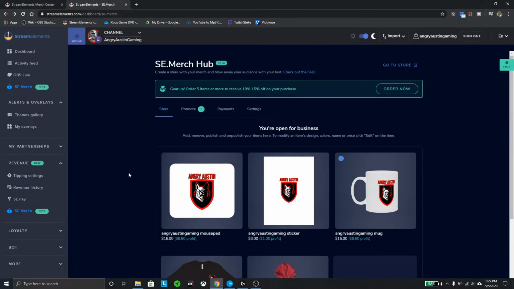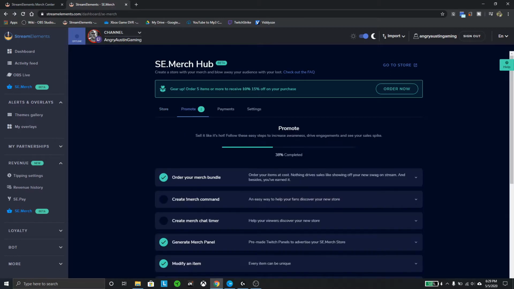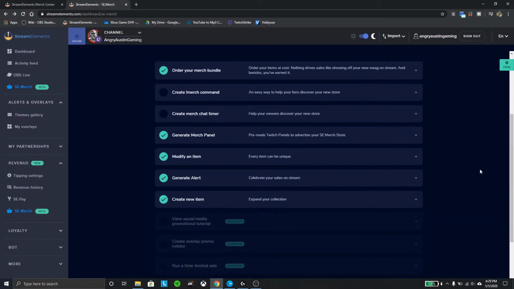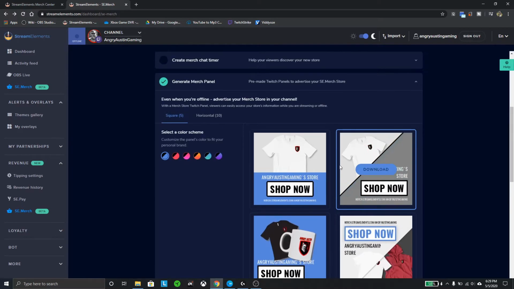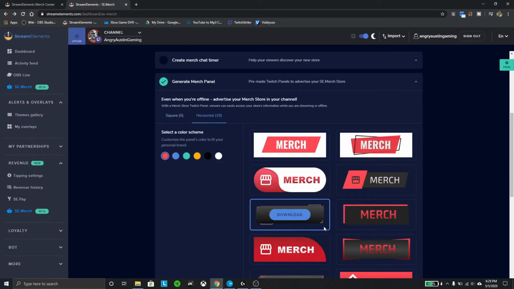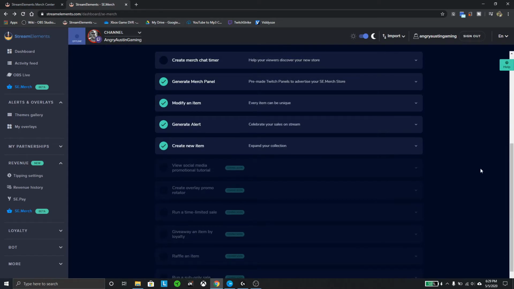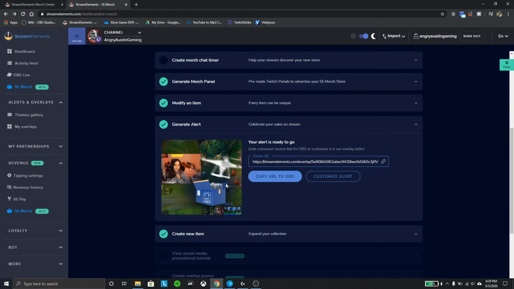So the other nice thing about StreamElements is they're going to give you some promotional content for free. If you go up here to promote, you're going to see that you have a merch command, merch chat timer, merch panel, which is really nice to use. You can customize colors on it. You can grab one of these, or you can do a horizontal one. You can put that in your Twitch or your Mixer account just so people have an easy way of getting to your merch store. You can also generate an alert that will actually pop up during your stream if anybody buys one of your items.